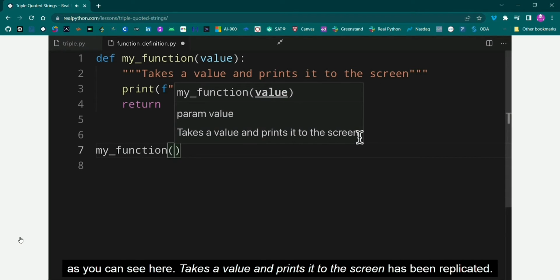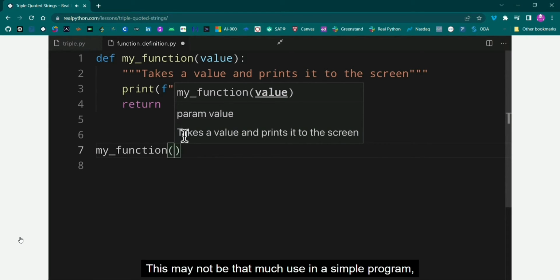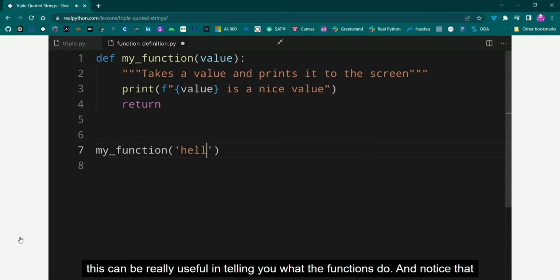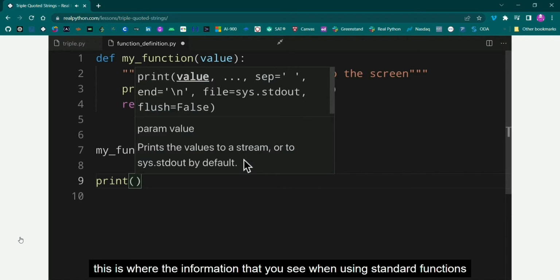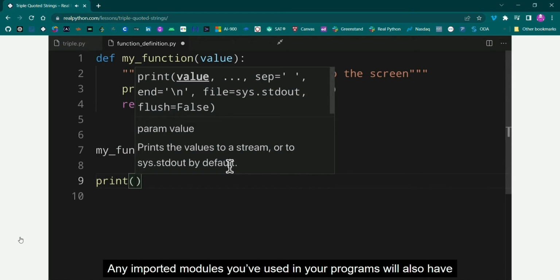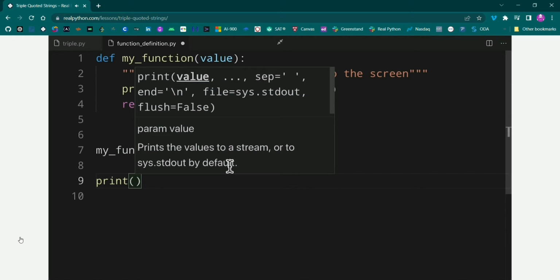As you can see here, "takes a value and prints it to the screen" has been replicated. This may not be that much use in a simple program, but where you have a complicated one with multiple imports from multiple files, this can be really useful in telling you what the functions do. And notice that this is where the information that you see when using standard functions such as print also comes from. And any imported modules you've used in your programs will also have docstrings, which will help you understand how each function works.